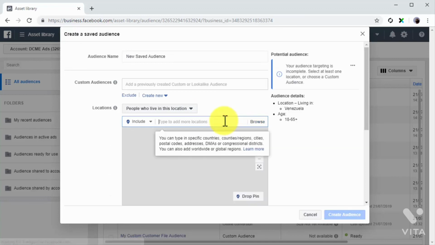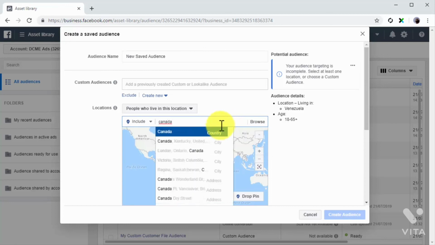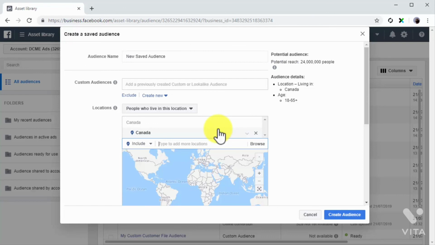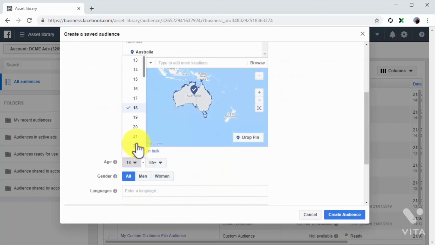Click on the Add More Locations field and type the name of the location that you want to target. Select the location by clicking on it when it appears in the results. You can add more locations by repeating these steps. Okay, now select the starting age and top age of your audience. Then select the gender. Then select the language or languages.